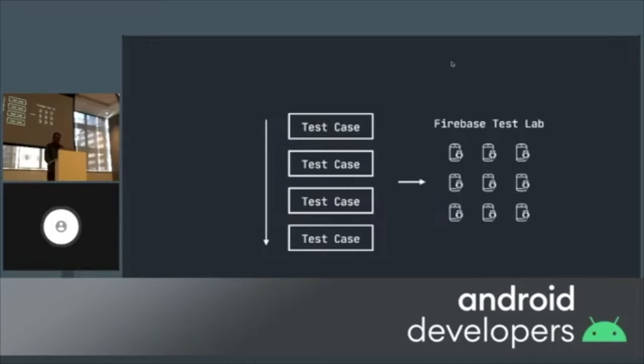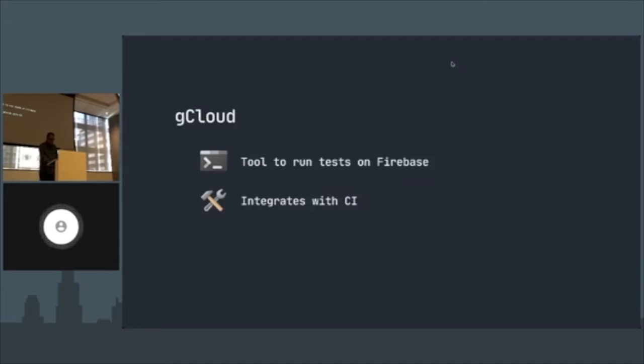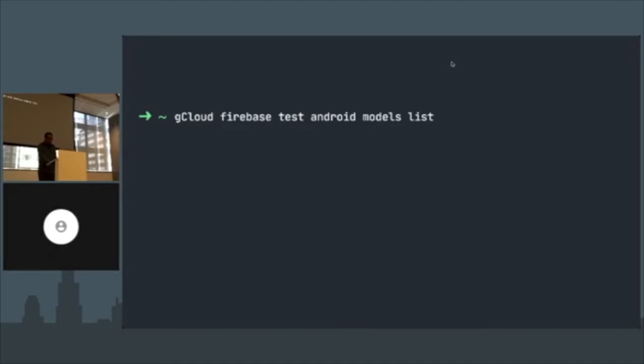What it provides is a set of devices with different API levels that I could test on. And there's a tool called gcloud, Google Cloud, that you could use to upload your APKs to Firebase Test Lab, and it integrates really well with CI. So how do you use gcloud? Here's the command line.